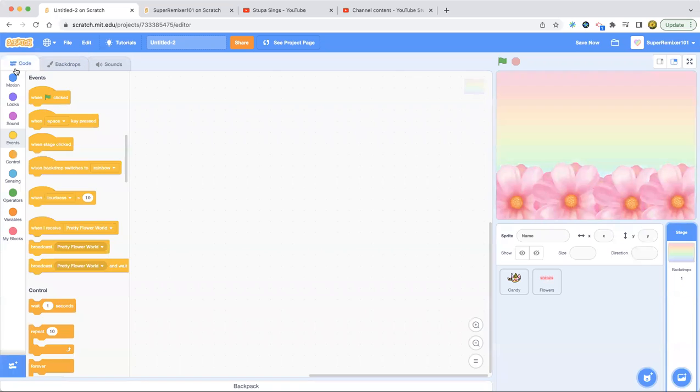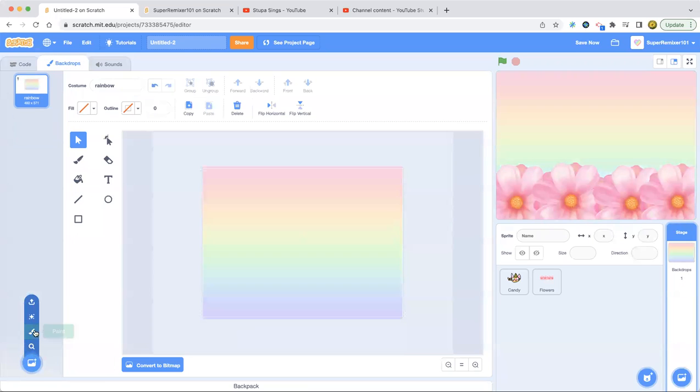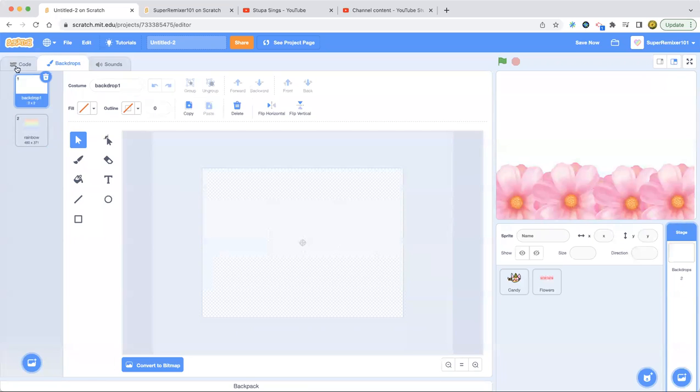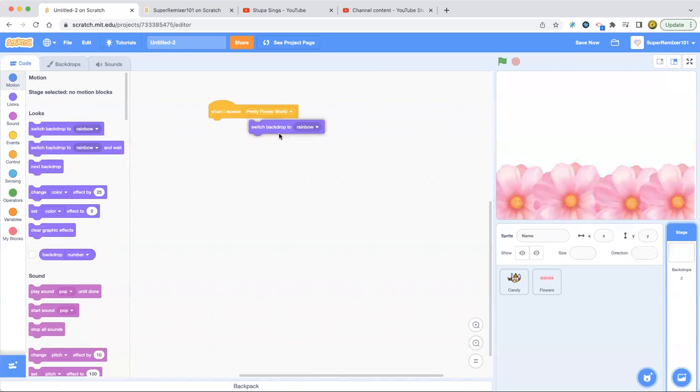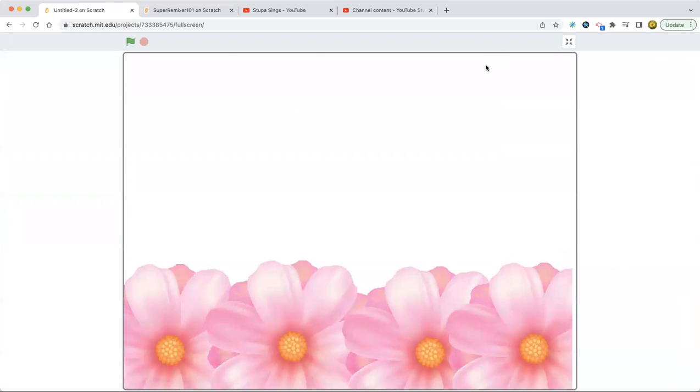And the backdrop one. Actually, no, I want to make a backdrop one. So anyways, when I receive pretty flower world, I'm going to switch backdrop to rainbow. So let's check that out. Check that project out when we put this bar thing over here.